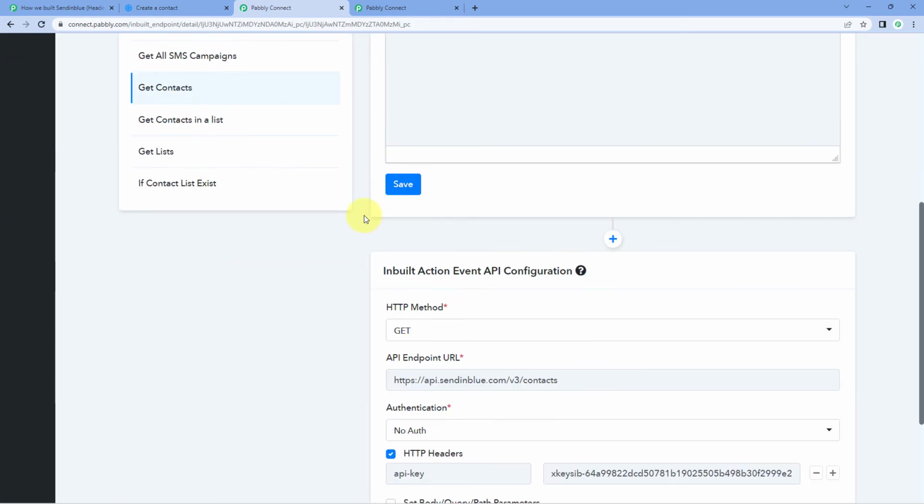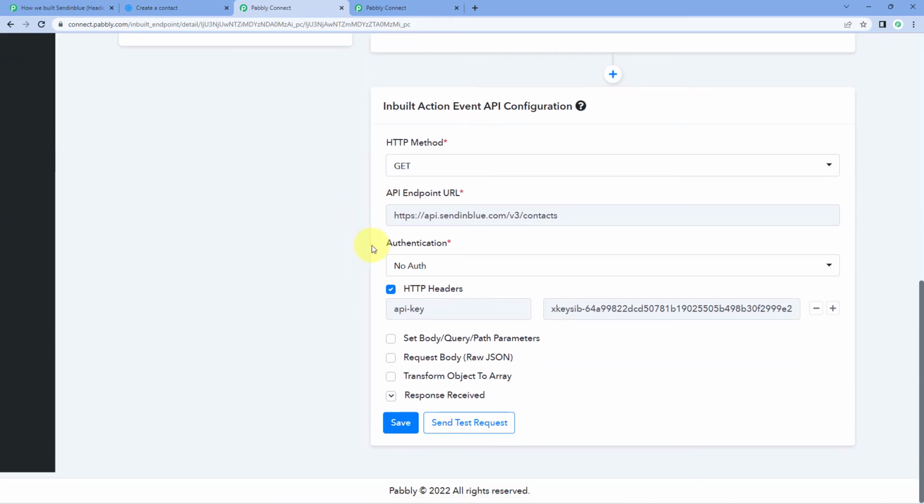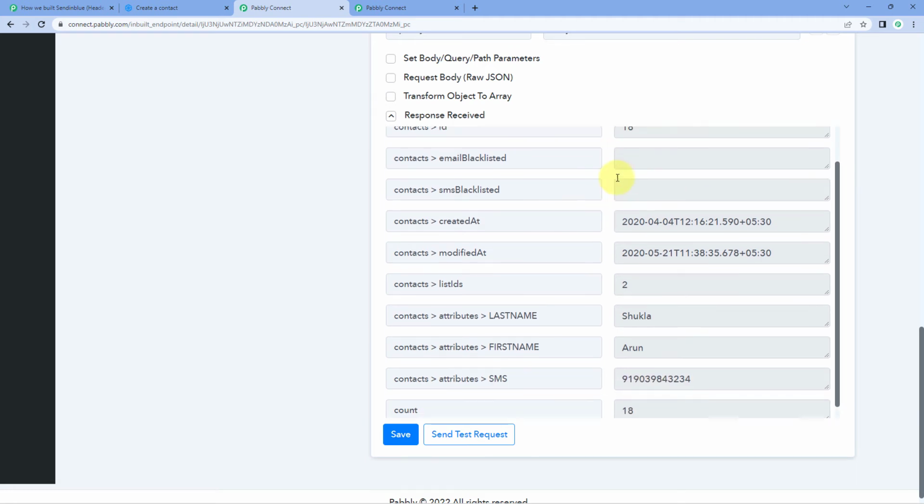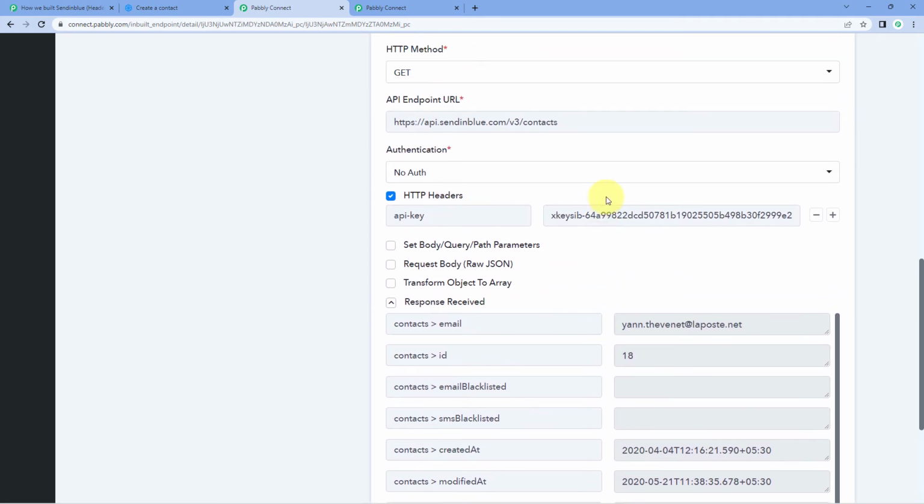So we have entered some basic details, and to get the contacts, we have followed the same process. We have entered the API endpoint using which we can get a list of all the contacts from Sendinblue. We have entered the HTTP headers, and no paths, parameters or body fields were required, so we have just ignored them, clicked on save and send test request. And here in response, you can see that we have received the response of a contact over here.